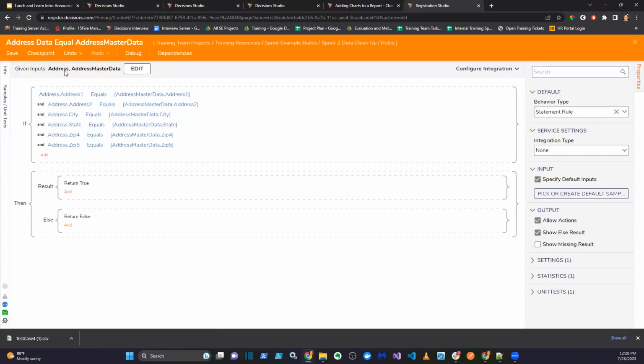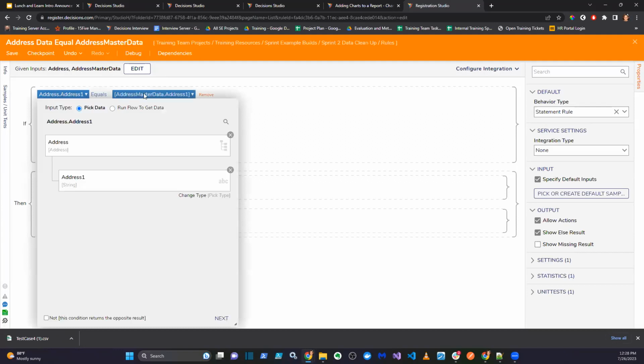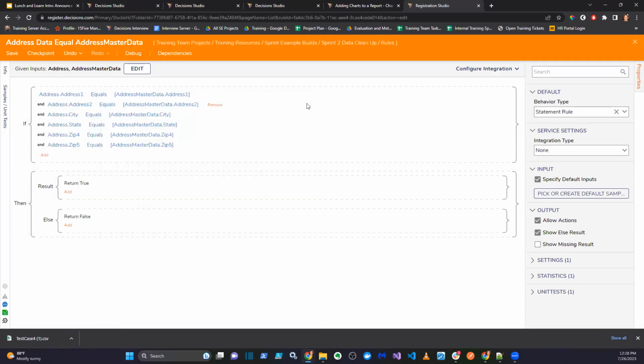So we have this address coming from a file, and we have address master data coming from an external database integration. And what we do here is we say, let's look at property 1 and see if it equals property 2. We have lots of and statements where you can say, I want this to equal this and equal this and equal this and equal this and equal this, right? And so we'll check all of them. If they don't all equal, then it will return false. If they all equal, then it will return true. So that's one way you can do it. You can create your own custom rule and compare both of those.